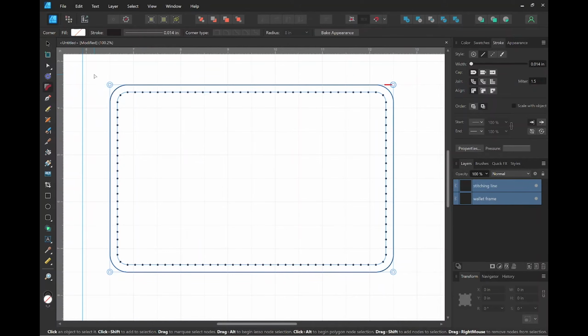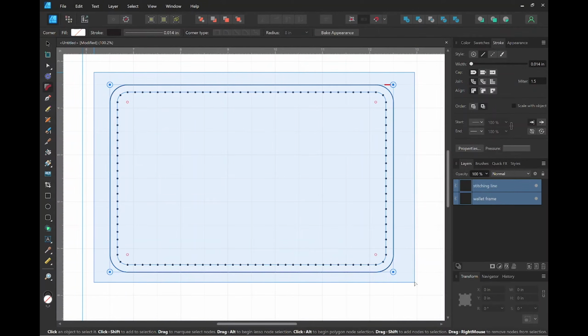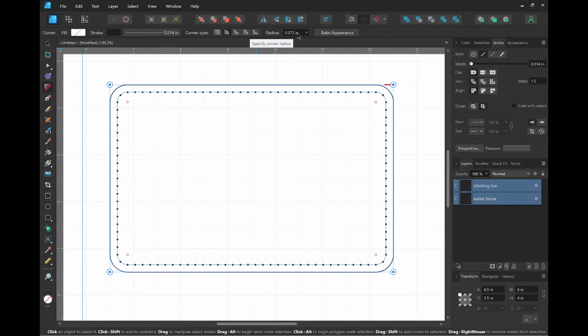Now, if you notice, and once again, I'm going to grab every corner. And up here, it shows you the radius. Right now, it's 0.372 inches. Those are what the corners are. Now, I want to make sure that this radius number is at the lowest potential number that still reveals these corner pieces. So I'm going to go ahead and take this 72 and bring it down to, let's say, 65, and see what happens to the corners.